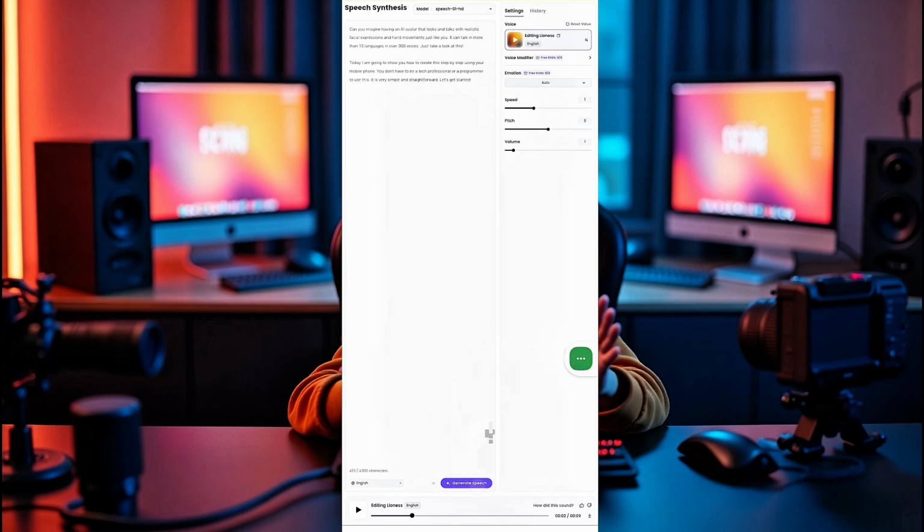Click on generate speech. Can you imagine having an AI avatar that looks and talks with realistic facial expressions and hand movements just like you?